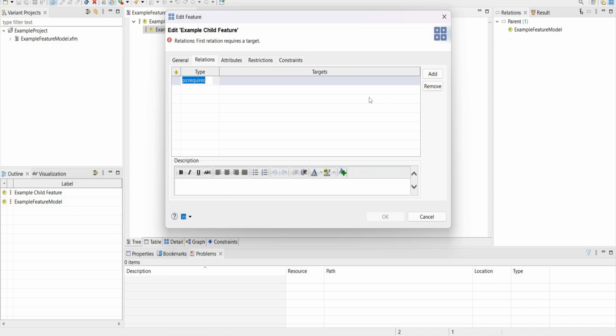We have a few types of relations. A mandatory relation means a feature must be included if its parent feature is included. For instance, Bluetooth feature might be mandatory for connectivity. We also have optional relations. An optional relation means a feature can be included or excluded. For example, Wi-Fi under connectivity could be optional.